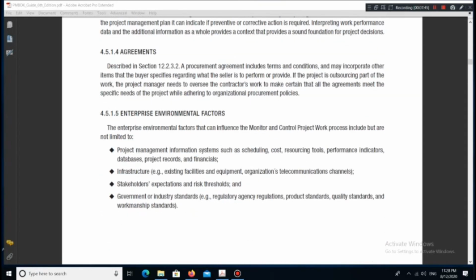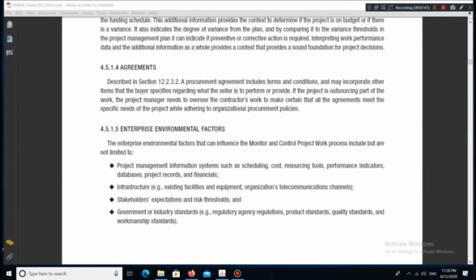Described in Section 12.2.3.2. A procurement agreement includes terms and conditions, and may incorporate other items that the buyer specifies regarding what the seller is to perform or provide. If the project is outsourcing part of the work, the project manager needs to oversee the contractor's work to make certain that all the agreements meet the specific needs of the project while adhering to organizational procurement policies.